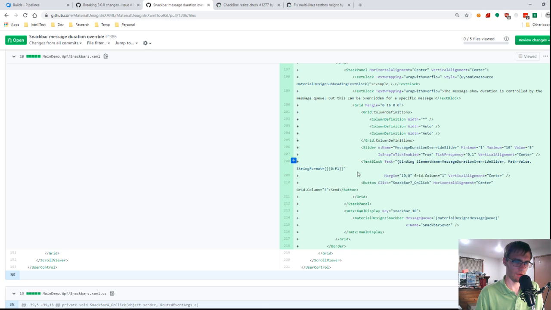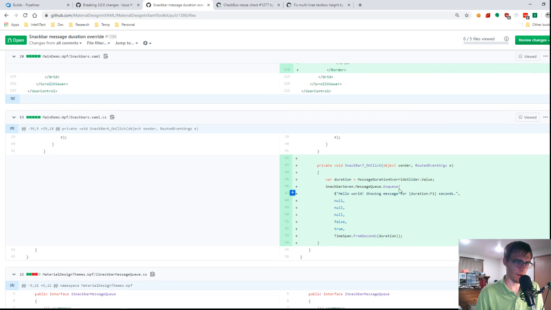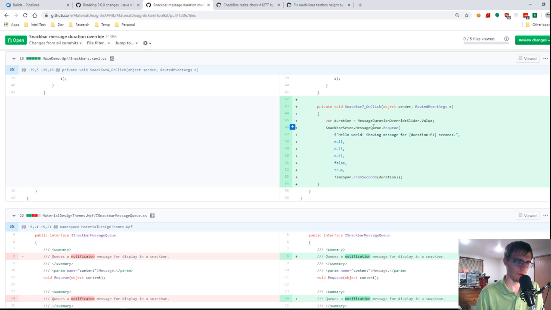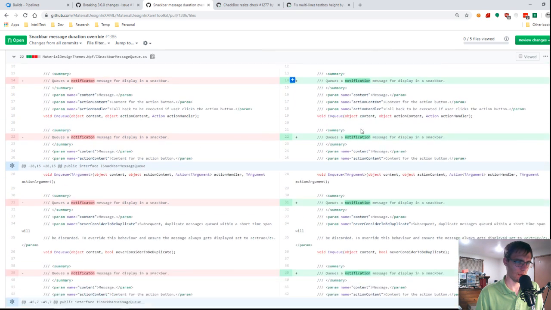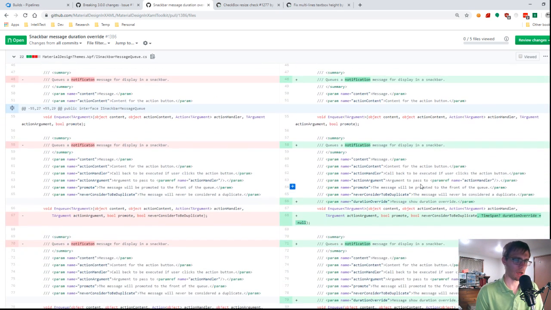Let's see, override slider, and shows 1 decimal point. Nice. Snack bar on click, and then snack bar 7 on click, which then the code behind it grabs the slider's value and uses that to convert to seconds. So you can have it be short or really long. Nice. Spelling mistake fixes. Thank you very much. I very much appreciate that.